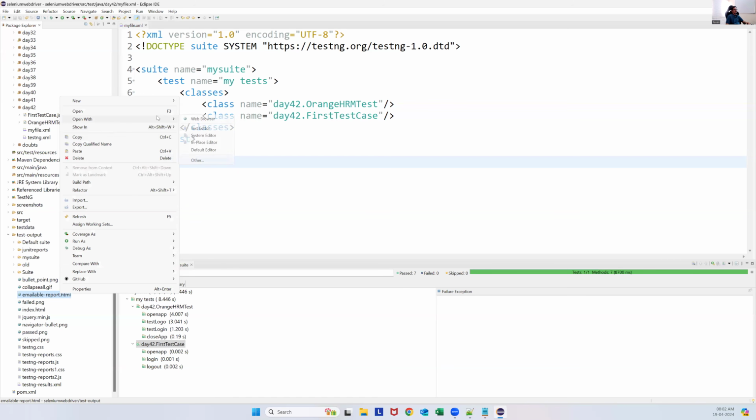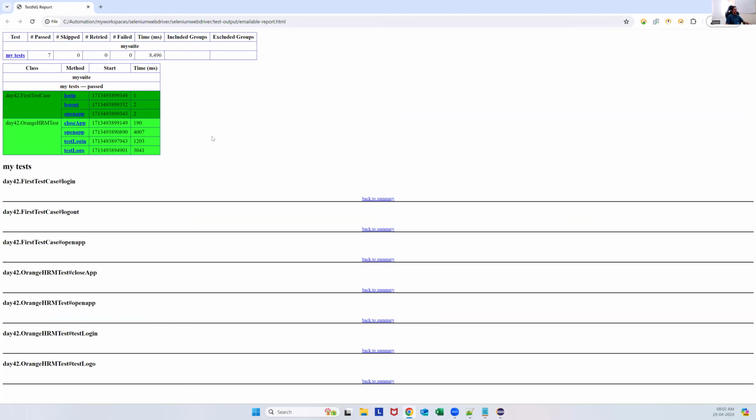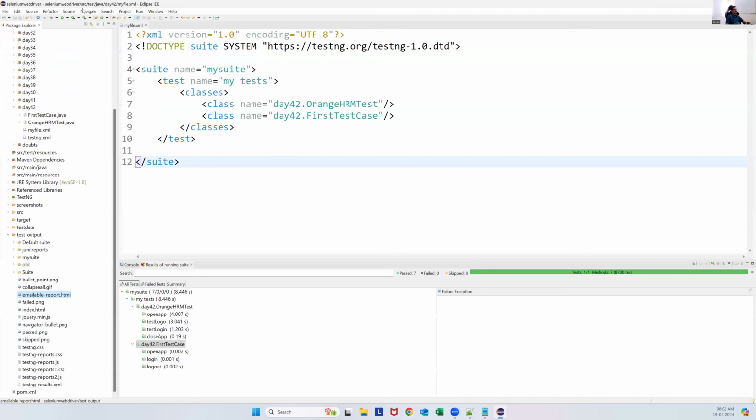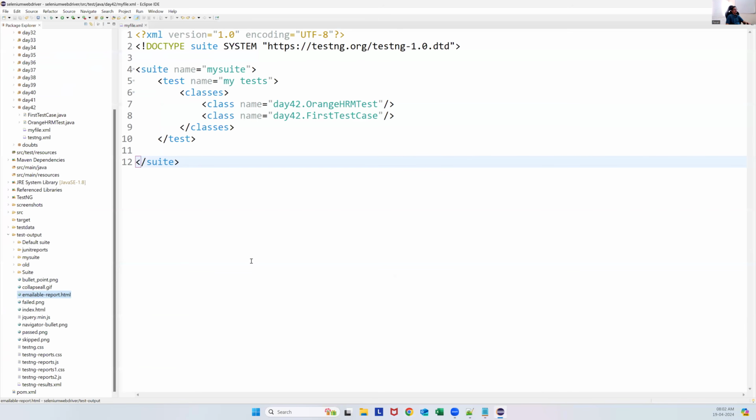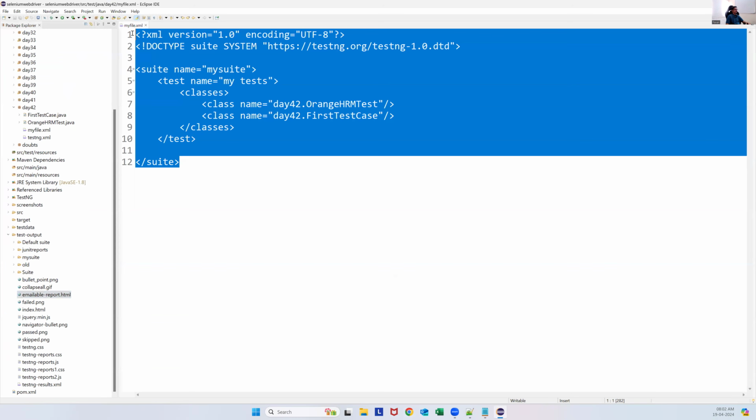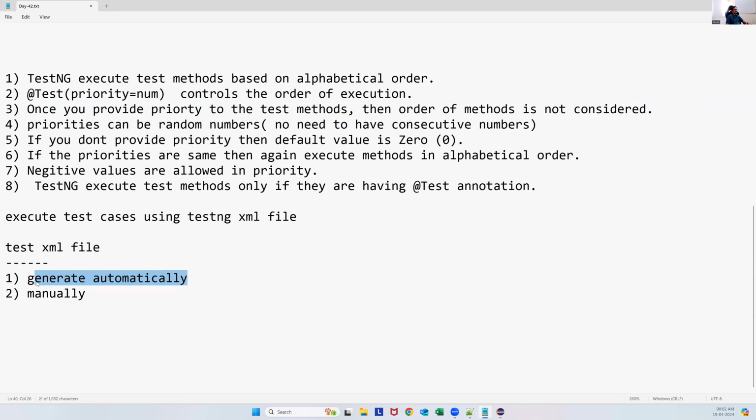And this is the emailable report. See, this is the first test case. This is the Orange HRM test. So everything got executed successfully. So this is how we can simply execute a group of tests using one single XML file. So the XML file we can automatically generate, or we can create our own XML file.